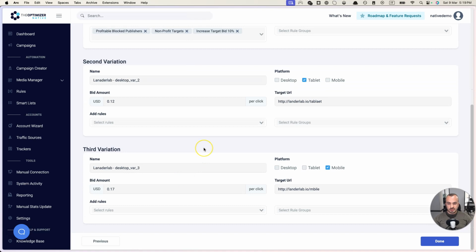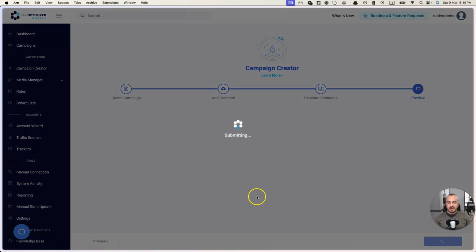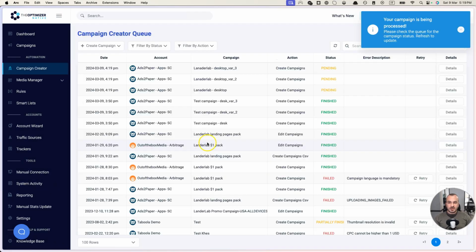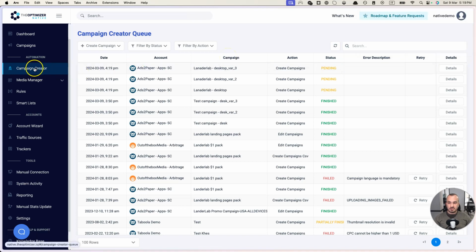In one go, we just created 3 campaigns with a lot of ads, which if created manually, all this would have taken us, I don't know, at least 1 hour to create all these ads one by one and all these campaigns one by one. So this is pretty good. We can click done. And the optimizer will submit these campaigns for creation, and we can follow the progress of these campaigns from the campaign creator queue right here. For example, you can see that these campaigns are in a pending status, which means they're being uploaded.